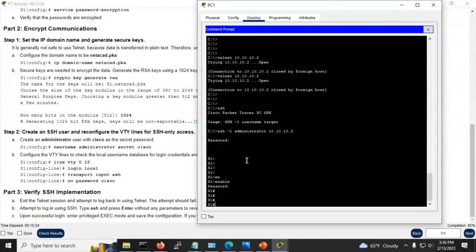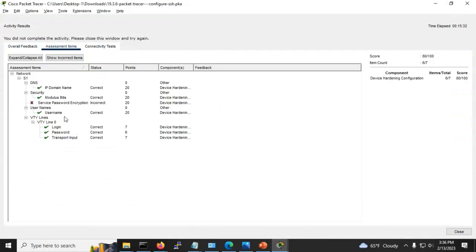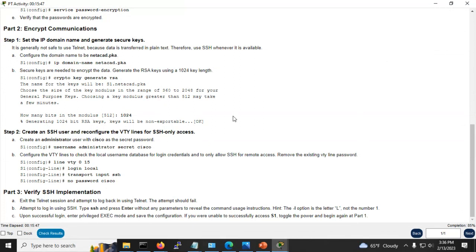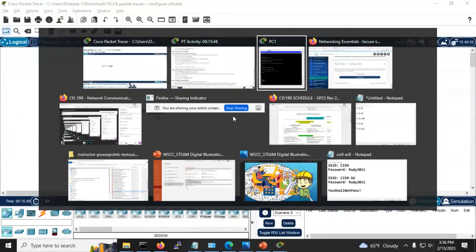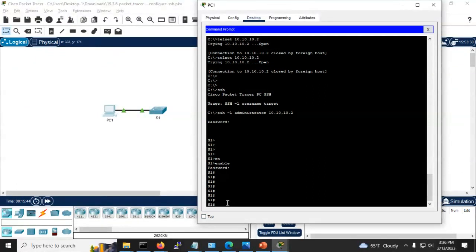So I'm going to do the check results right here. You can do this too, right? Check results. You did not complete this activity, so let's go here and see. I got an X on service password encryption, so I did not do the enable secret command, I guess. But I'm not done. This thing's still available to be done. You can go back, and IP domain name is incorrect too. That's what I missed.